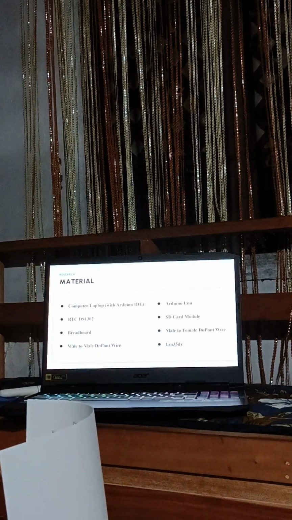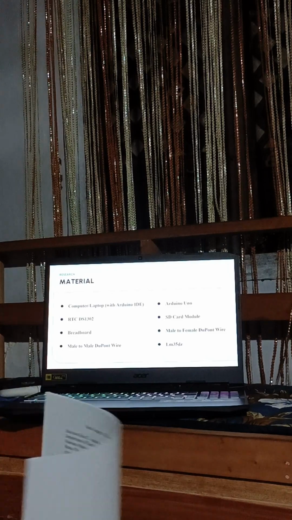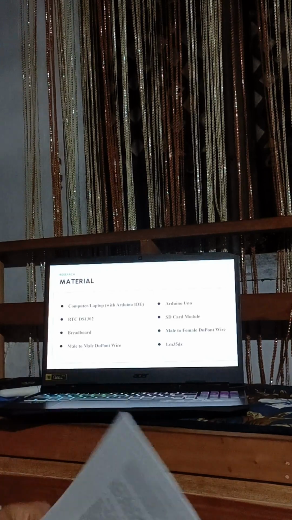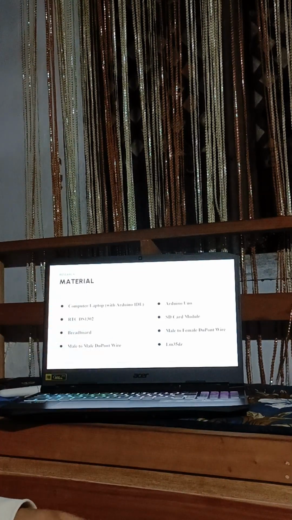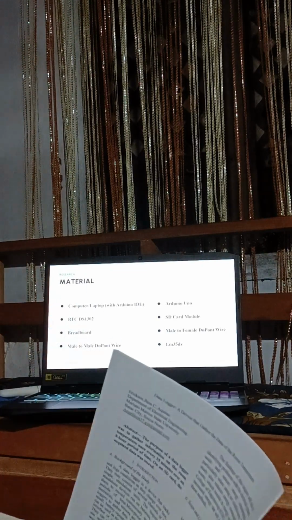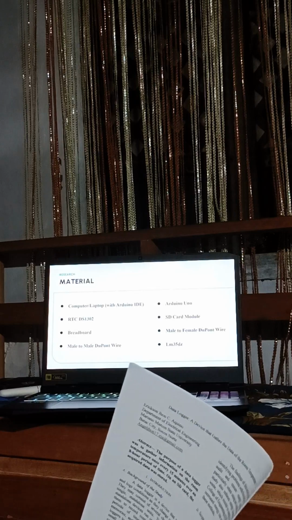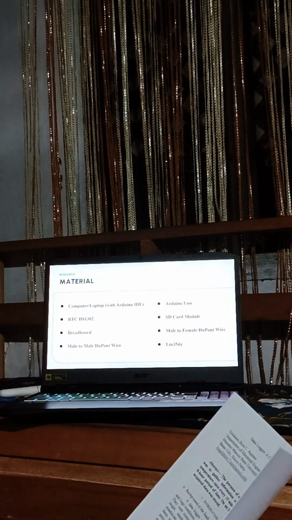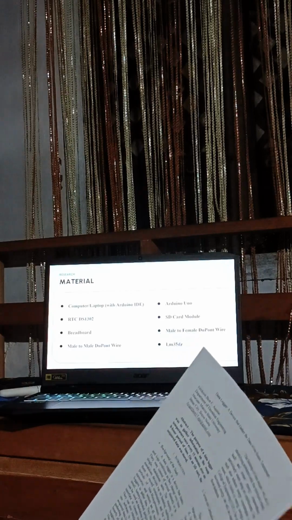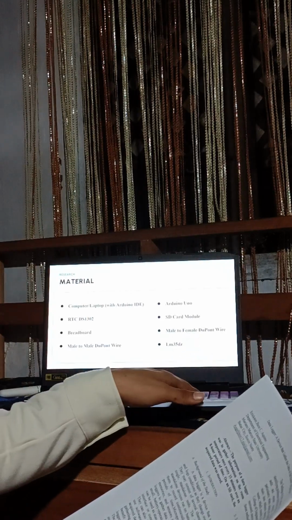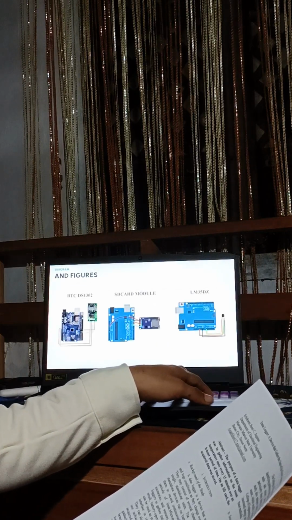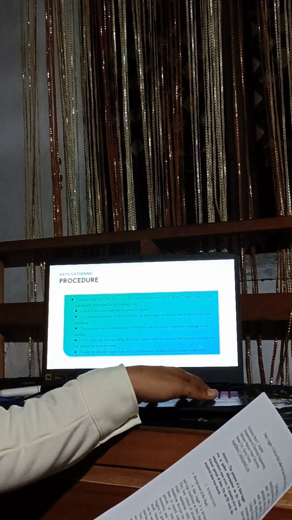I've used a laptop with installed Arduino IDE, RTC DS1302, breadboard, male-to-male jumper wire, Arduino Uno, SD card module, male-to-female jumper wire, and last, LM35. For the next slide, these are the figures of the equipment that I've used.